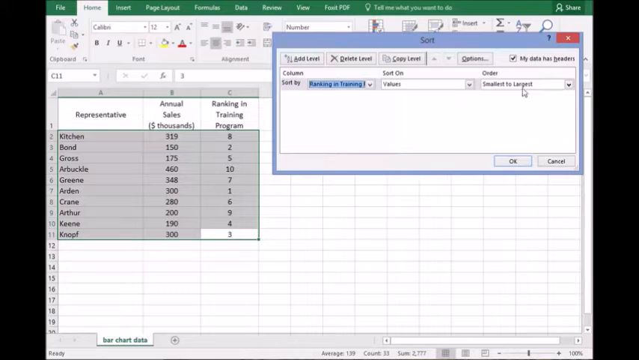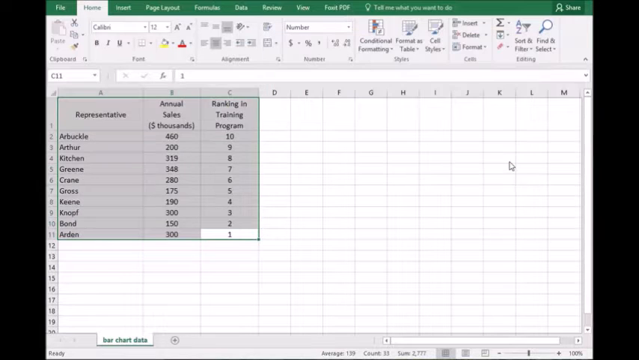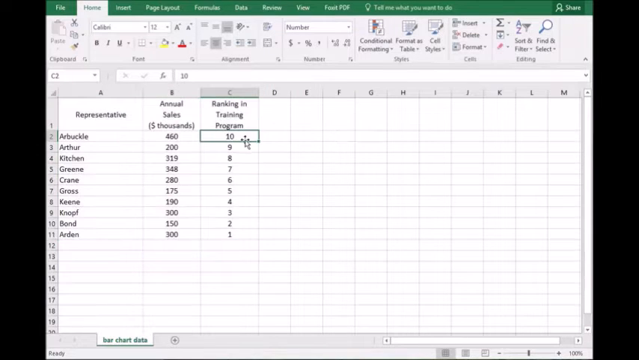Should we leave it at smallest to largest? Why would it make sense to change it to largest to smallest? If we believe sales will get larger as the ranking gets smaller, in other words, the top ranked trainee out of the program should have the highest sales, and our vertical bar chart will start with whatever is at the top of our list in the bottommost bar, then I would want to sort from largest to smallest, and that would put my 10th place salesperson at the bottom of the bar chart.